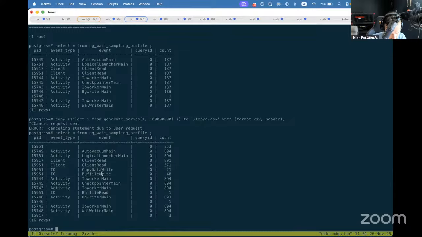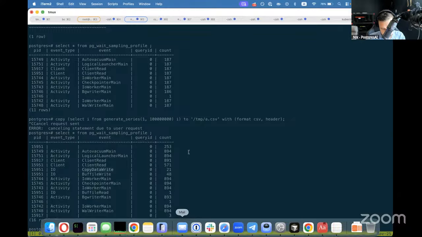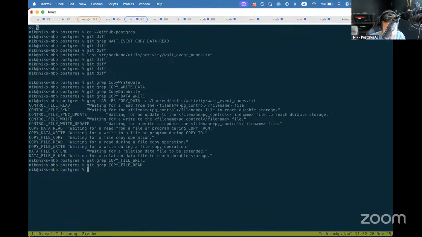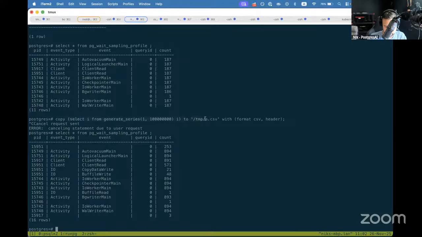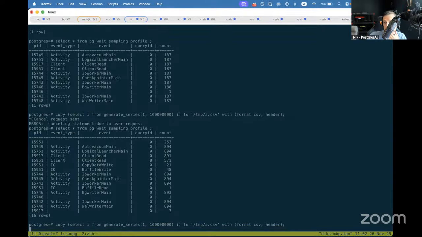Buffer read, buffer write, copy data write. I forgot again what our name is. We should use some. This is ours. Copy data write. Yeah, I was thinking it was. All right, but this is to file. It looks like if not this, we wouldn't have anything. We would have only buffer write and buffer read. That's it. Which means there's a gap, right? There are no other wait events here.